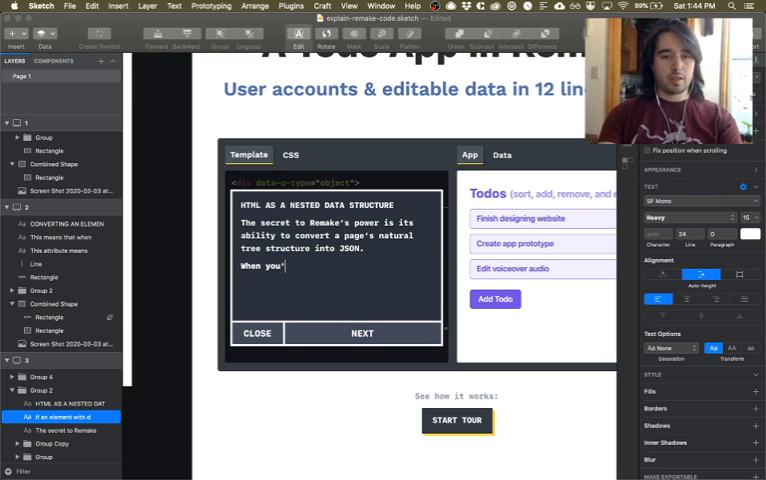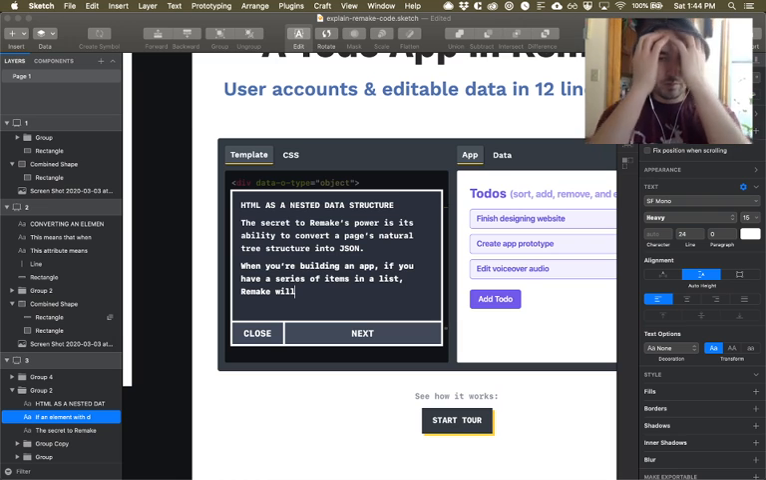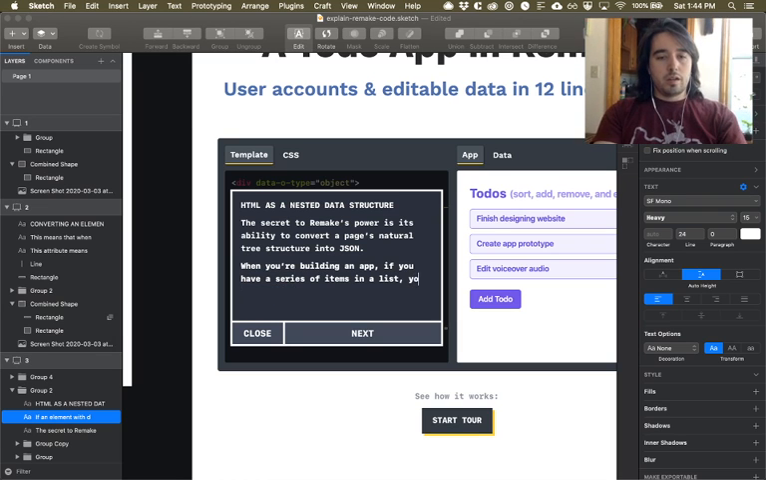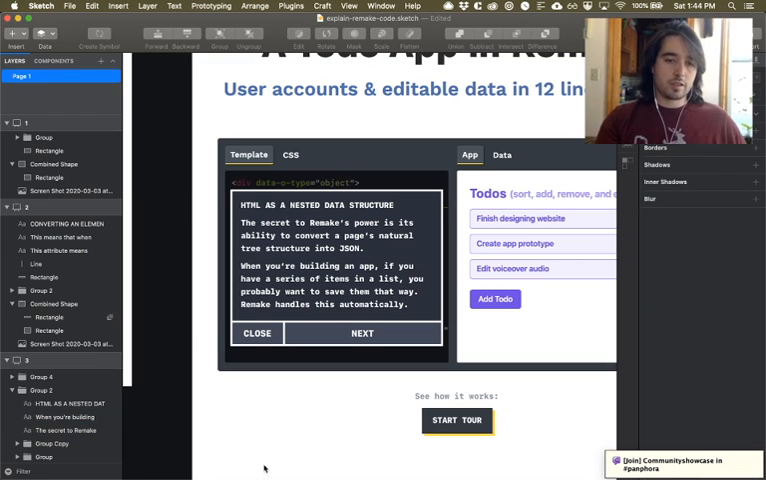How about, when you're building an app, if you have a series of items in a list, you probably want to store them, want to save them that way. Remake handles this automatically. I'm not sure, I don't think that's the right approach.